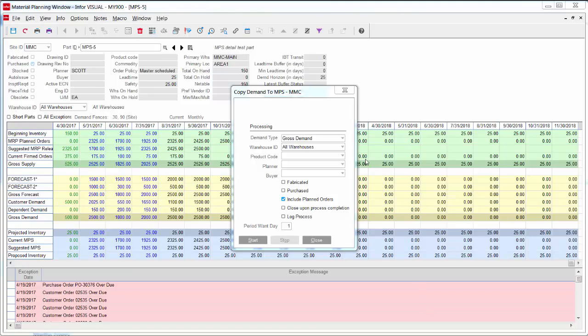The Suggested MPS option that was previously always available for selection in the Demand Type dropdown is now only available if the Calculate Suggested MPS setting is turned on. Otherwise, it will not be shown in the dropdown. When Calculate Suggested MPS is turned on, the calculation for Suggested MPS will now match the calculation used in the Advanced Planning window.